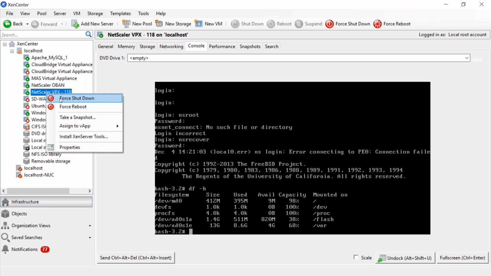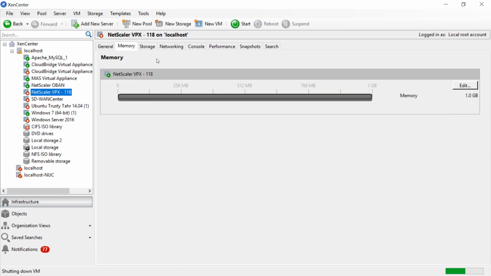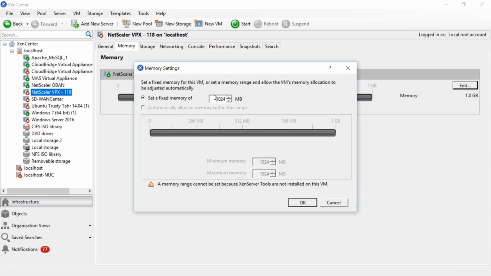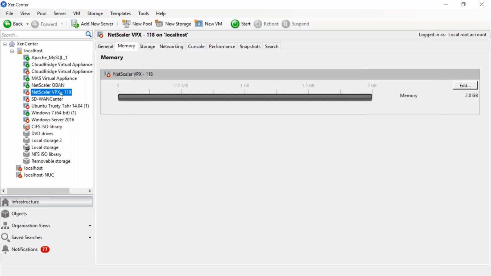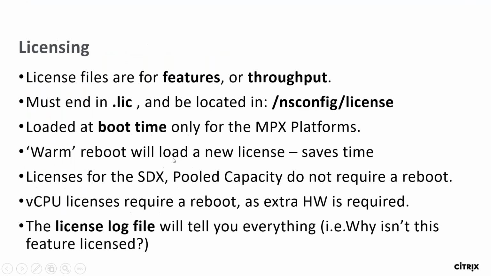Now, first I'll shut this down, and I'm going to set this back to 2. There are a few other reasons why the packet engine doesn't start, but this is the easiest way for me to demonstrate that. So that's just some connectivity type queries.